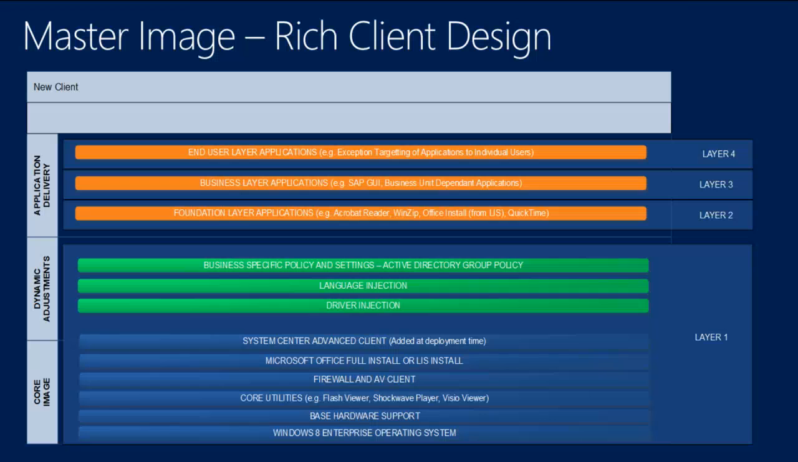We'll have some core utilities, of course: Adobe Flash, Shockwave Player, the Adobe Acrobat Reader. It seems like that's an absolute requirement. In fact, Windows 8 includes that in most of the images in the product nowadays. And Visio Viewer, that's actually a good one. I didn't think about it. Firewall and antivirus client. Wow, that's also important when considering what to go in.